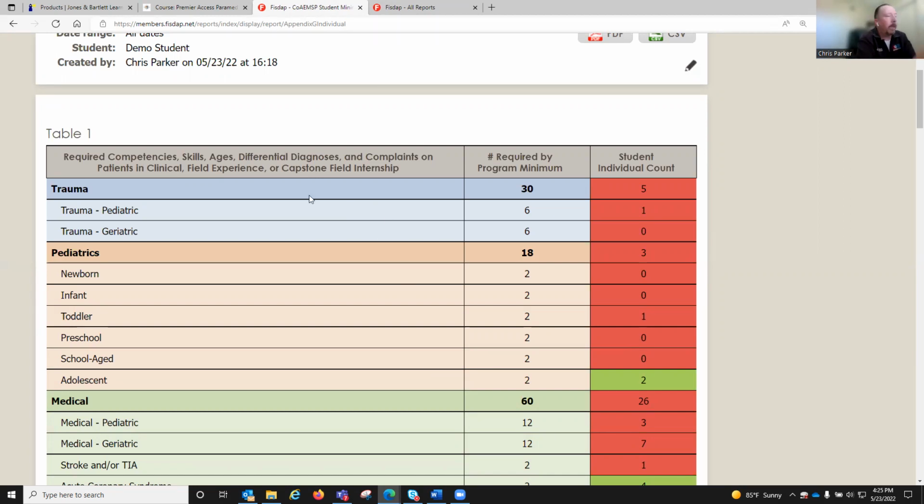The first thing to understand about this report is that it's laid out into 4 tables. Table 1, 2, 3, and 4. Depending on where you're at in the program, you may or may not see Table 1 populated. Table 1 will populate as soon as you enter and lock your first clinical or field shift. Prior to that, there's no way for FISDAP to know where to pull this data from.